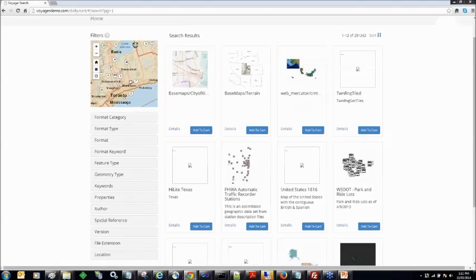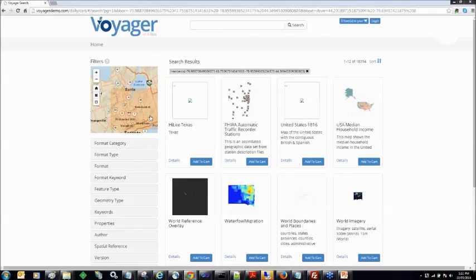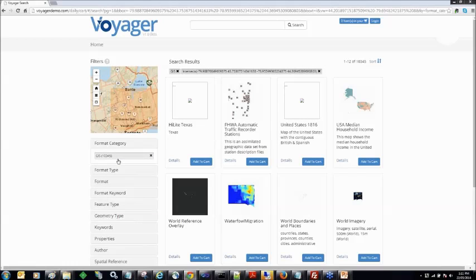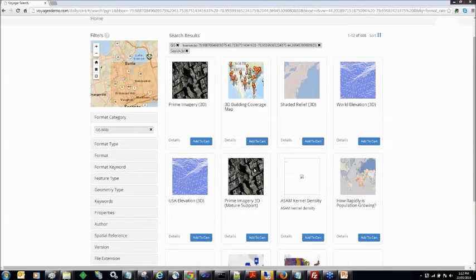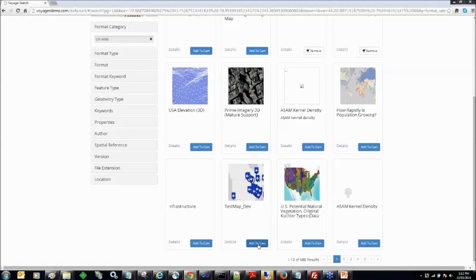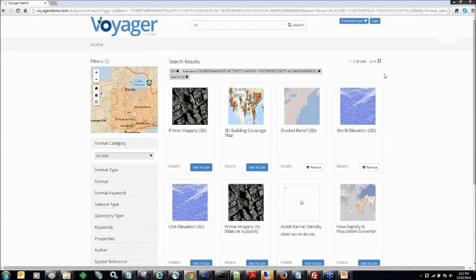However, I can say, I'd like to do some searching of data which is in this area of interest, and that's a spatial filter there. I'd like to go into format category and say I just want GIS data sets. And maybe I'd also like to add the 3D keyword in there as well. As you can see, it's using a combination of multiple filters together, and I can say I'd like to have this elevation data set, and this shaded relief, and maybe add this map series. From here, you can see that's been added to my shopping cart.